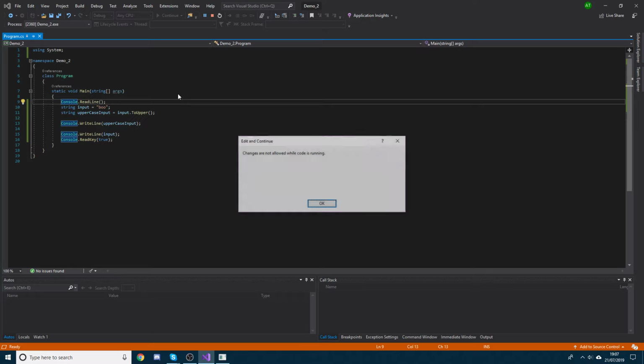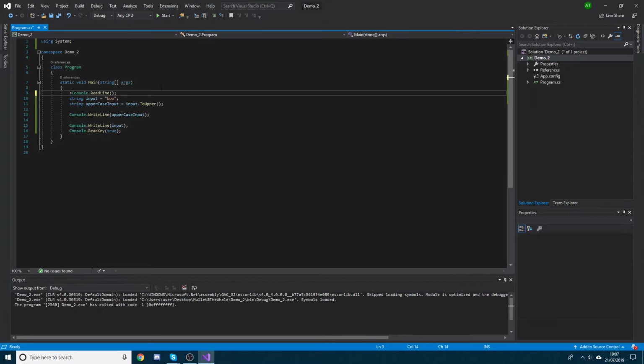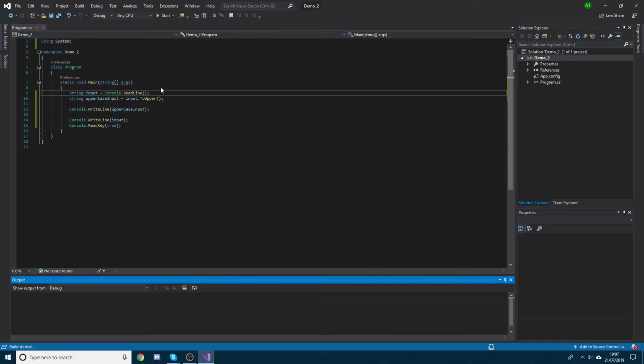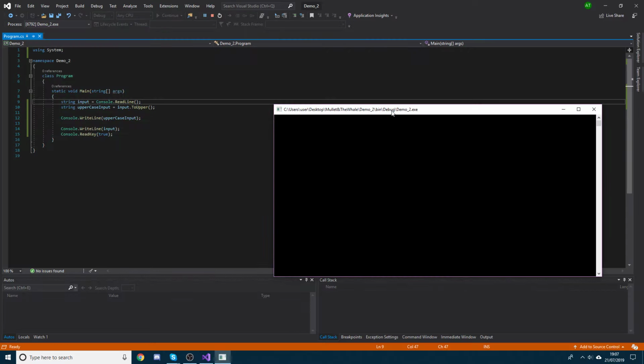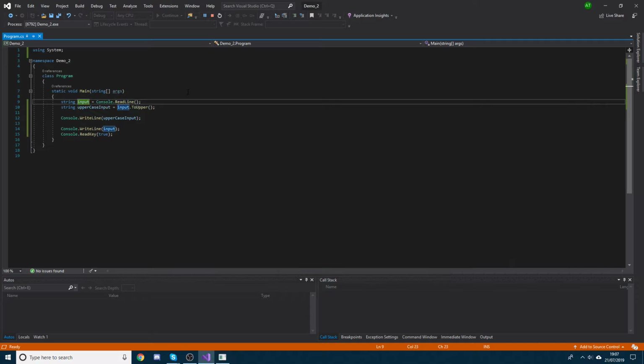So we have to do this. Whoops! You're not allowed to change the program while code is running. So we can do this and get rid of this line because it makes no sense anymore. And now it's fixed. We have to capture the thing that readline gives us. Console.readline is an expression because that resolves to a single value. Readline has to resolve to a single value because we're assigning the answer.